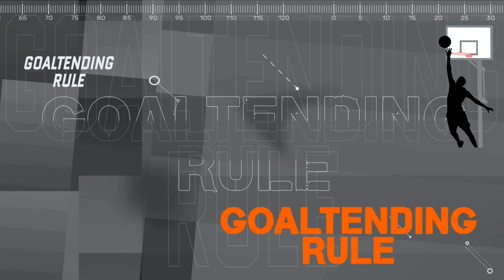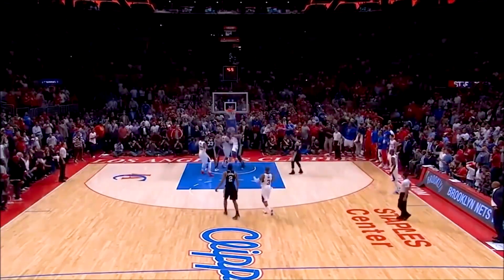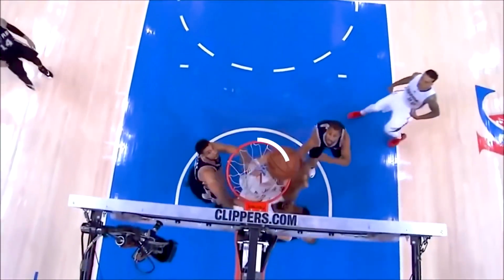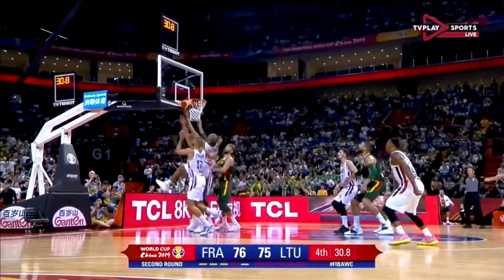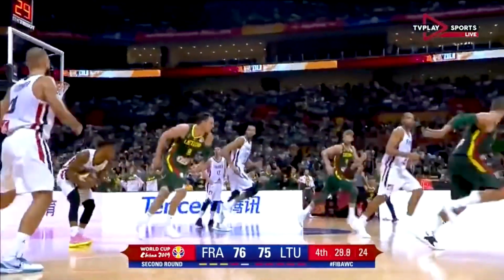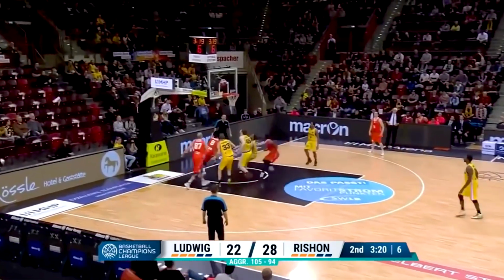Goaltending rules. Goaltending rules are another area of contrast. In the NBA, once the ball hits the rim, players can no longer interfere with it. In FIBA, however, players can touch the ball once it begins its downward trajectory, even if it hasn't hit the rim. How does this impact defense and shot blocking strategies?